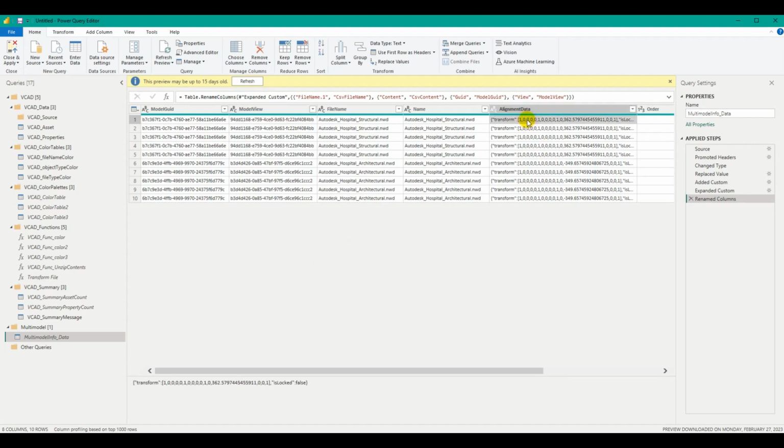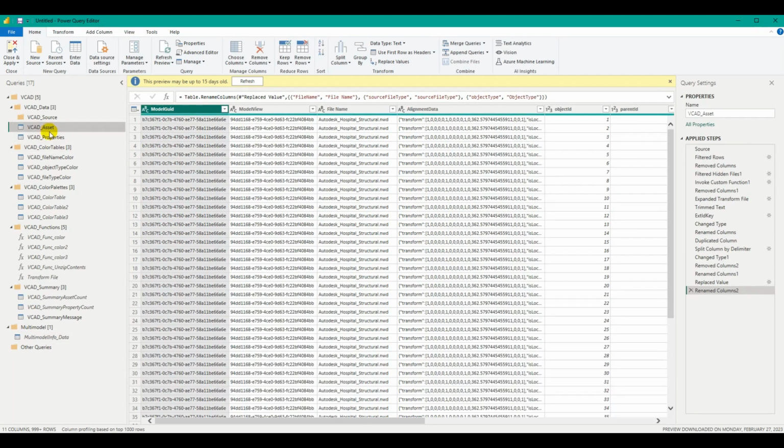And then finally, we have that alignment data. So this is what is telling the viewer where the models are supposed to be positioned in the viewer space. And all three of these pieces of information, as a default, we add to the Vcad asset data set. So we can see here we have model GUID, model view, and alignment data. Of course, you can play around with the data however you want, add it to your custom data sets or whatever you prefer.